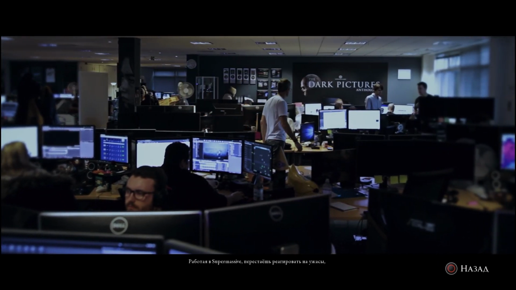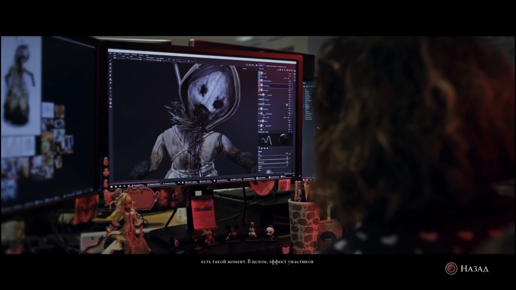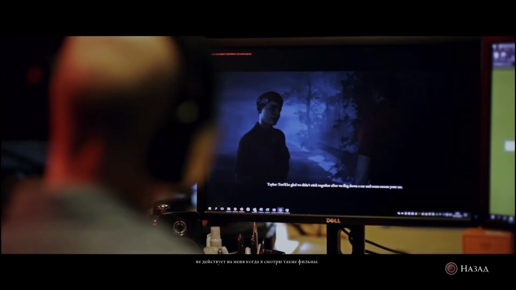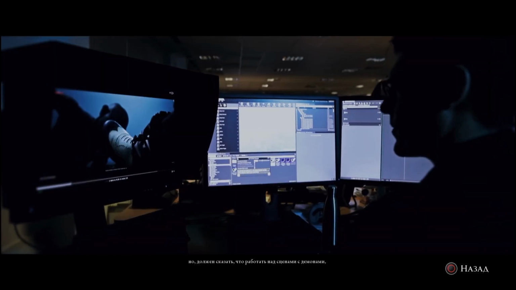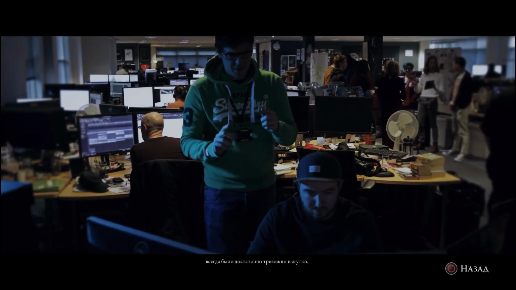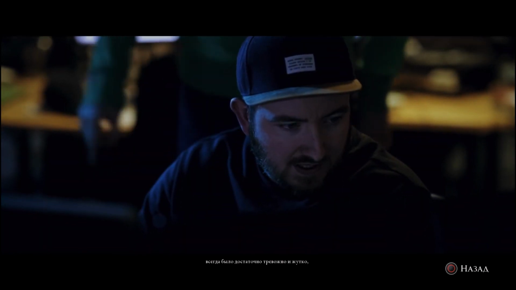Interestingly, when you work at Supermassive, you get immune to horror. That's one thing I've definitely noticed. The powers of horror somehow get lost on me every time I'm watching a horror movie. I don't get so scared anymore just because I see this stuff every day. But doing those demon scenes, I must admit, even watching them back as they were work in progress, it was always fairly distressing and fairly horrific. So hopefully some of that comes across in the experience for the player too.